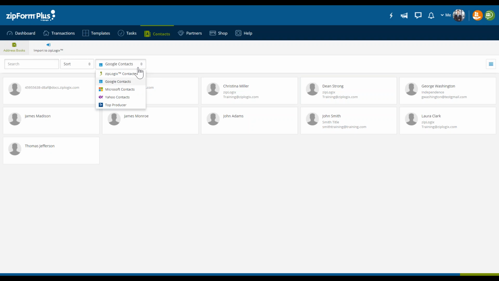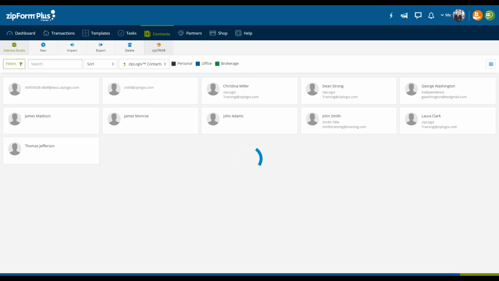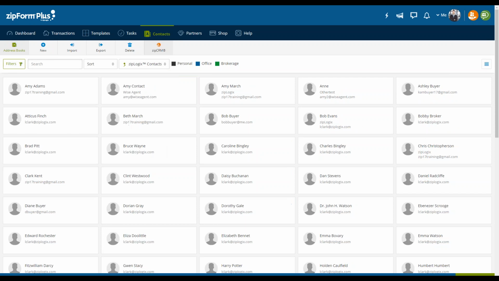Okay. At any point you can always switch between the different contacts and go back to your different contacts. Okay. So the next couple I want to talk about are partners and then the help. I'm going to skip over shop and do that one last.